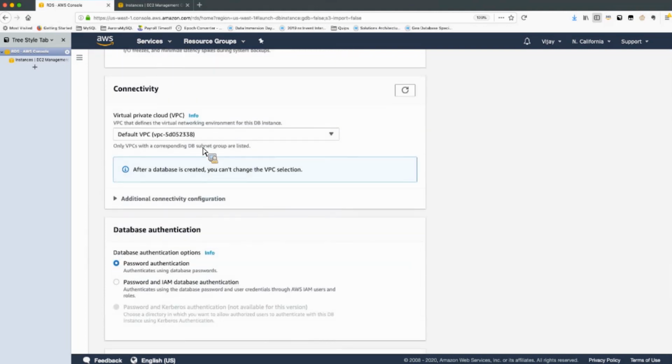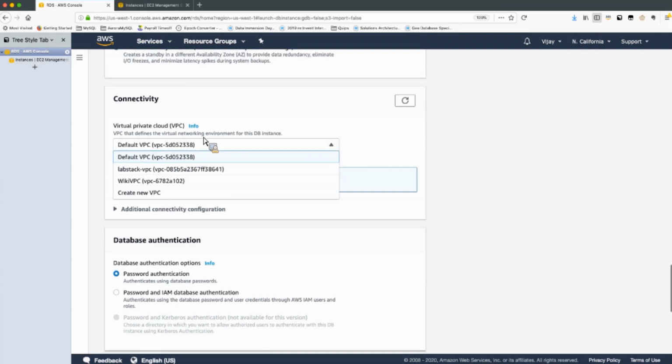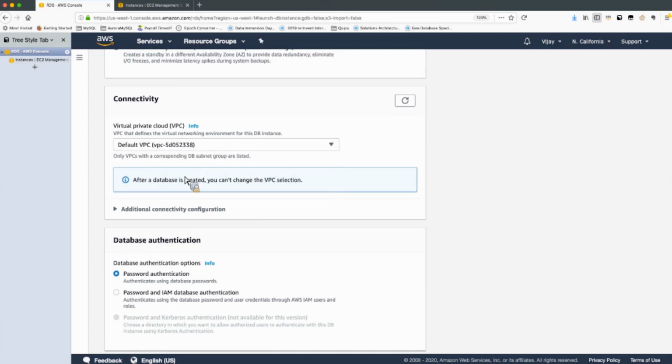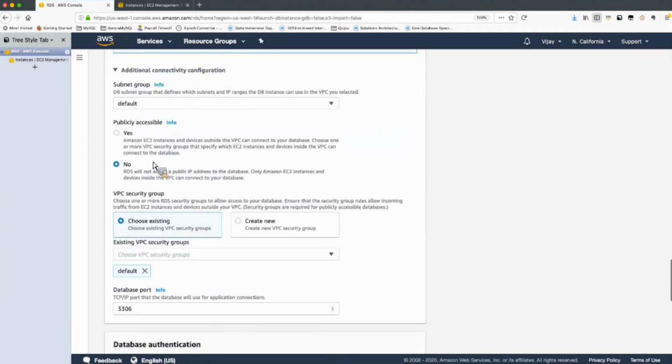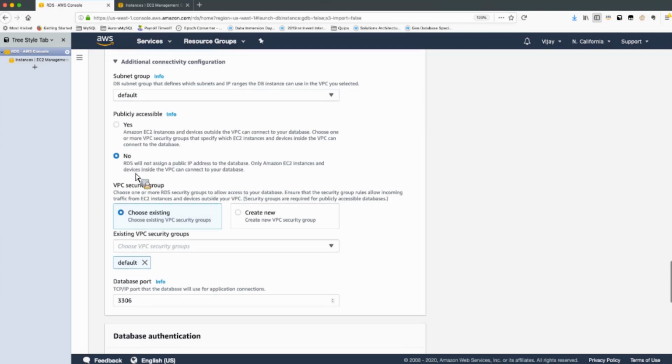And then we have a virtual private cloud for the connectivity. VPC is nothing but a virtual network which is available for you in your account. So I'm going to use the default, and then additional connectivity. Whenever you're launching an RDS instance, make sure, as a best practice, we don't want to open it to the world. So publicly accessible, no. If it is publicly accessible, everyone can connect over the internet. That means all the traffic coming from the internet. So I'm going to choose no.